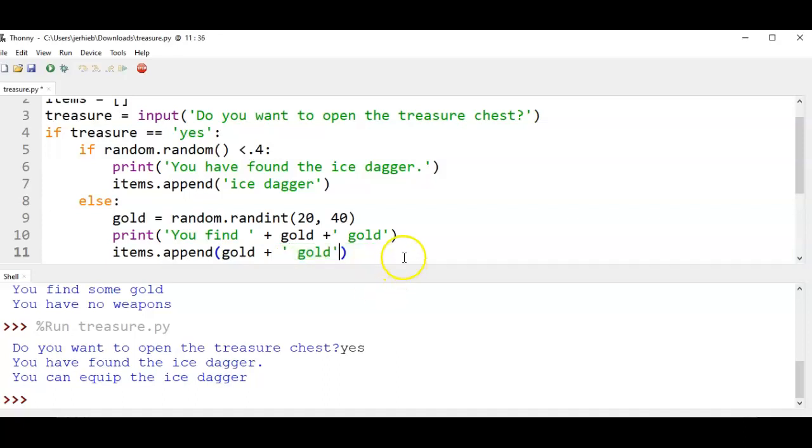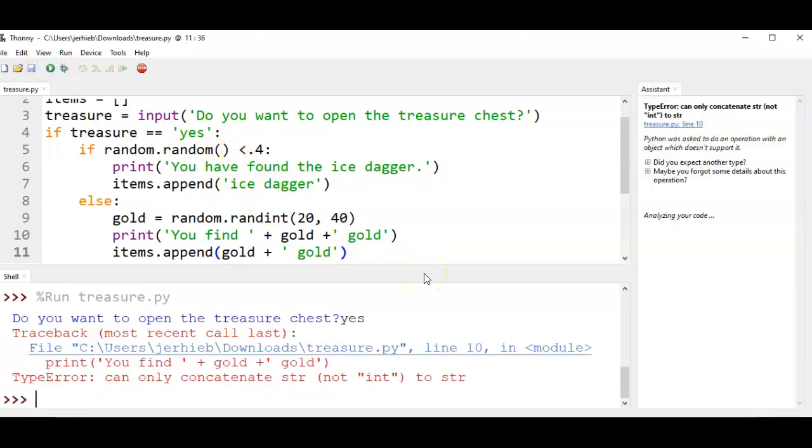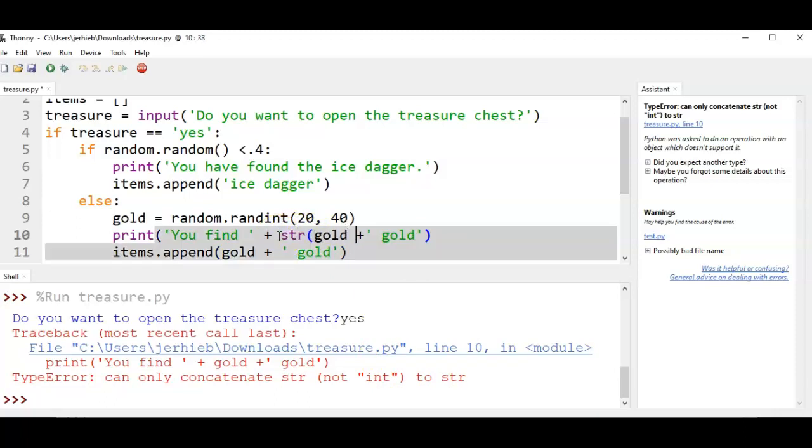Now we have one problem. If I ran this, we're going to have an error. Oh, there it is. I got it on my first try. We can't find gold because you can't concatenate a string and a non-integer. What that means is this sees it as an integer, so we got to change that into a string because you can't put together a string and an integer. So we're going to do that in both of these instances, and now I believe it should work.